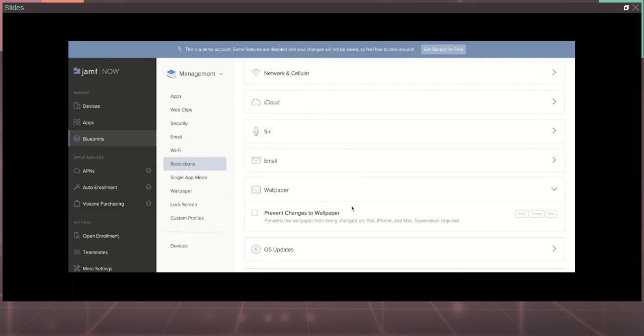I personally use this because I chose to have a personal phone and a business phone that are identical. I don't know why I did it, but it happened. But I made sure that my work phone is actually set to a Jamf background as opposed to having my personal pictures in the background.